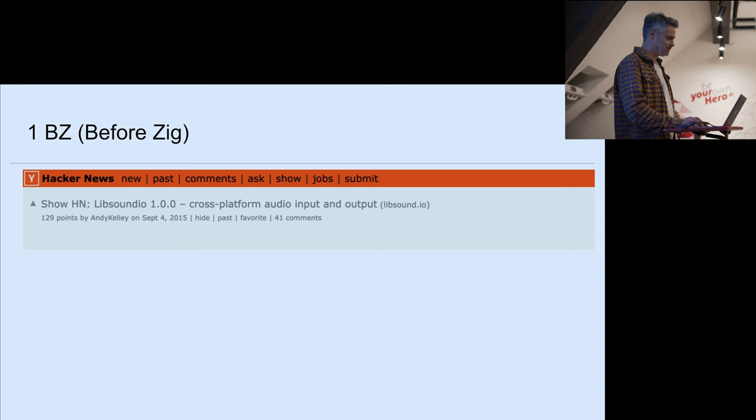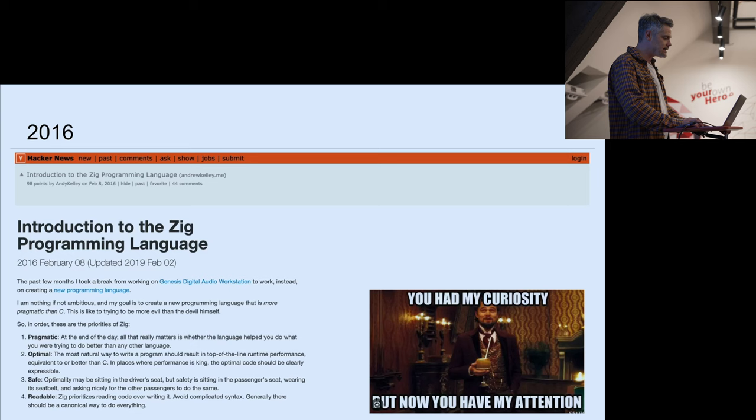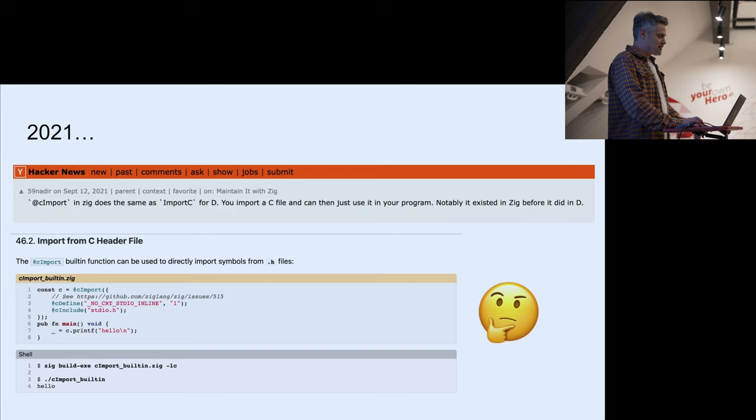So before even Zig was released, I became aware of Andrew Kelly because he released a library for audio written in C called libsound.io, and I was writing VST plugins at one point in my life, so he was on the radar of interesting programmers, and then a year later released Zig. But I didn't do anything with that curiosity until around 5 years later, and I had this light bulb moment.